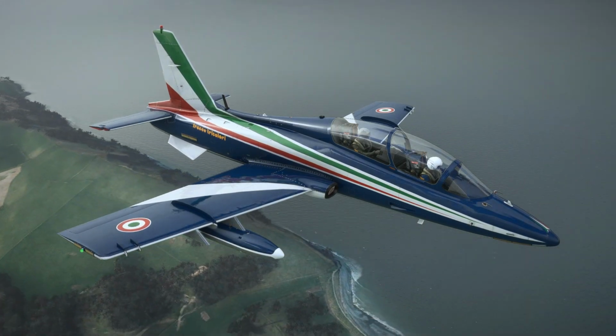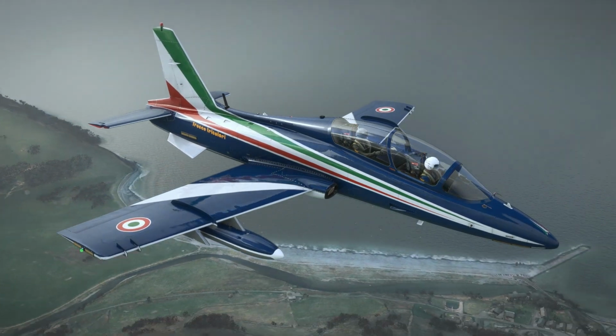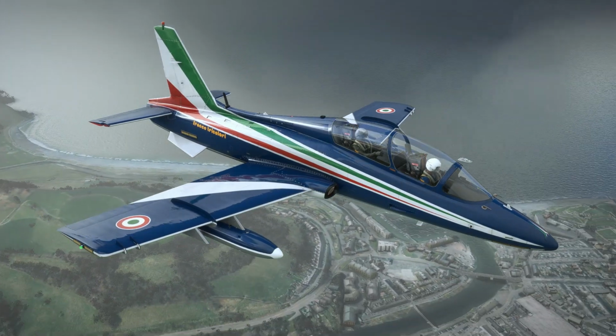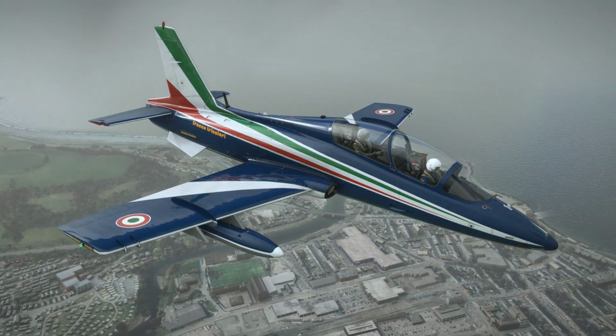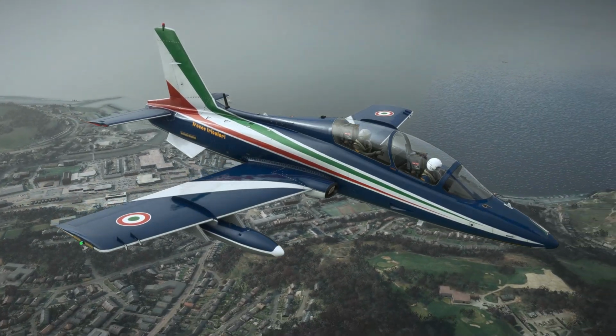Perhaps most famously of all, the MB-339 has also seen service with the Frecce Tricolori, the Italian Air Force's aerobatic display team. Throughout its lifespan, the MB-339 has seen multiple variants, primarily the A through to D variants, as well as a couple of other variations on the aircraft for export purposes.